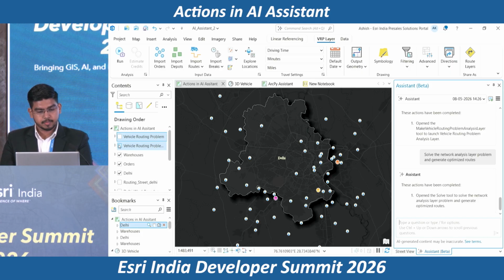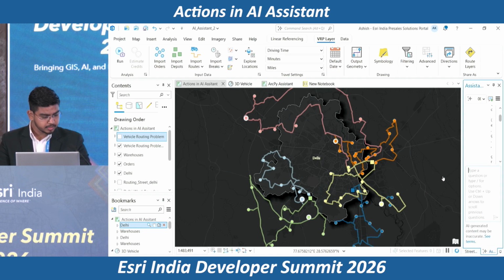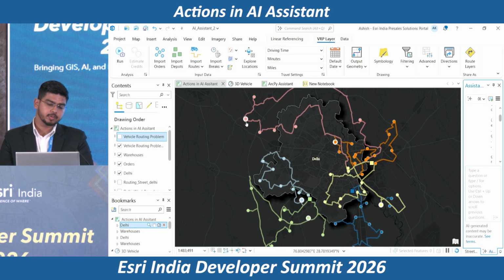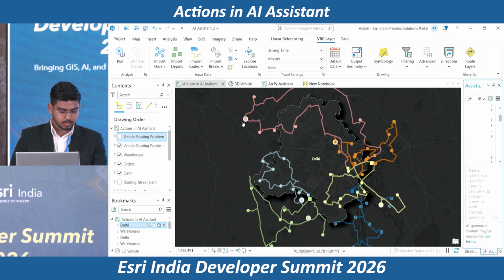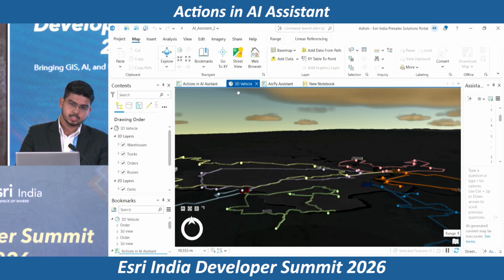So for the interest of time, I have already calculated this layer, and as you can see, it has given me different colored routes and with the stop sequences that are in between the routes, and it has also given me the logical groupings of the delivery routes. So each vehicle now follows an optimized path, reducing overlap and unnecessary travels across the city.